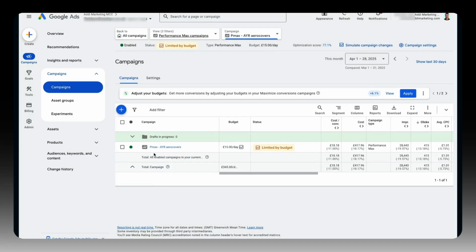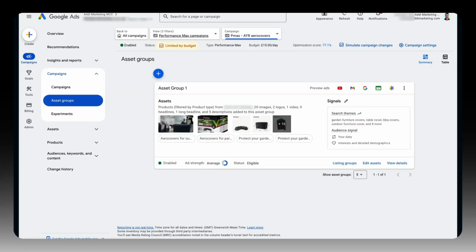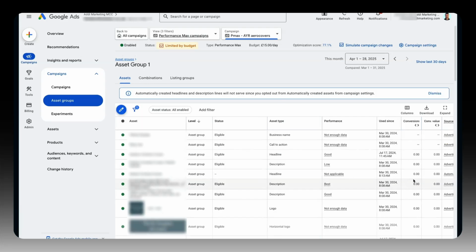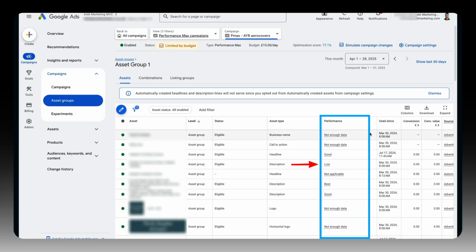The first report to look at: select campaigns, asset groups, view details. Focus on the performance column and aim for best or good ratings. There are only two things you can do: replace low-rated assets, and see what makes the best different and do more. Since there is very little data to optimize, here are a few guidelines.